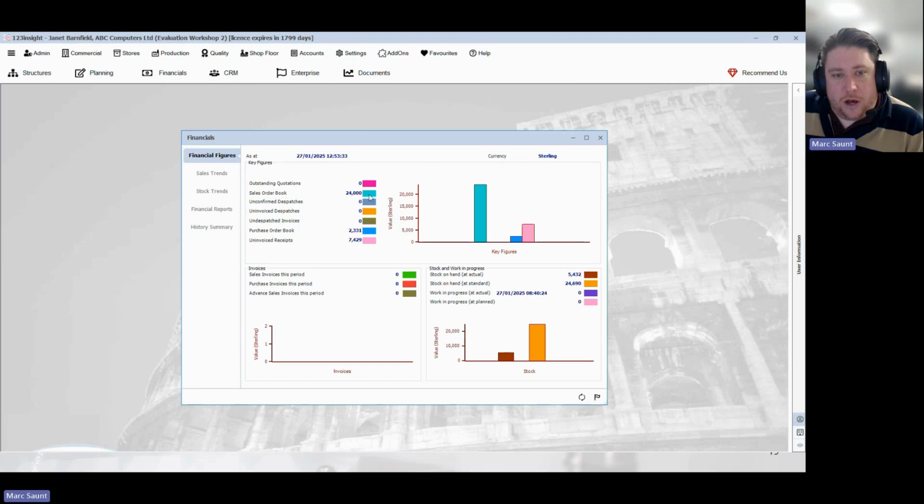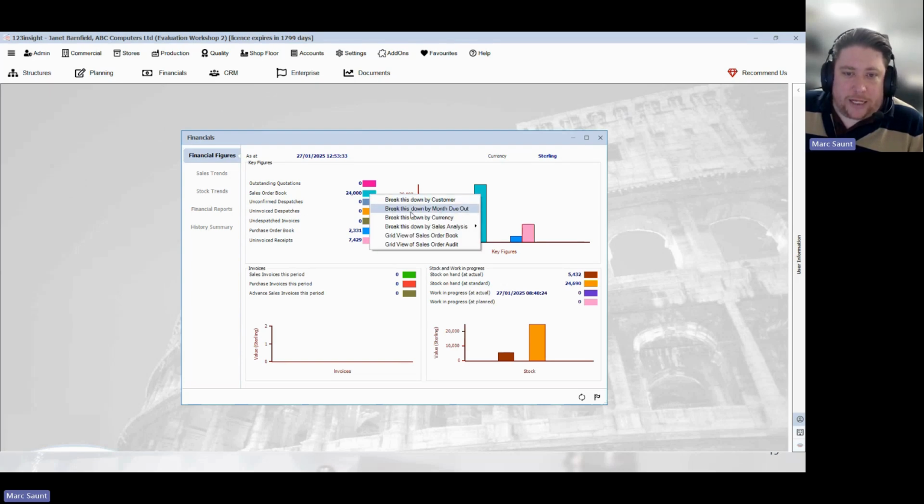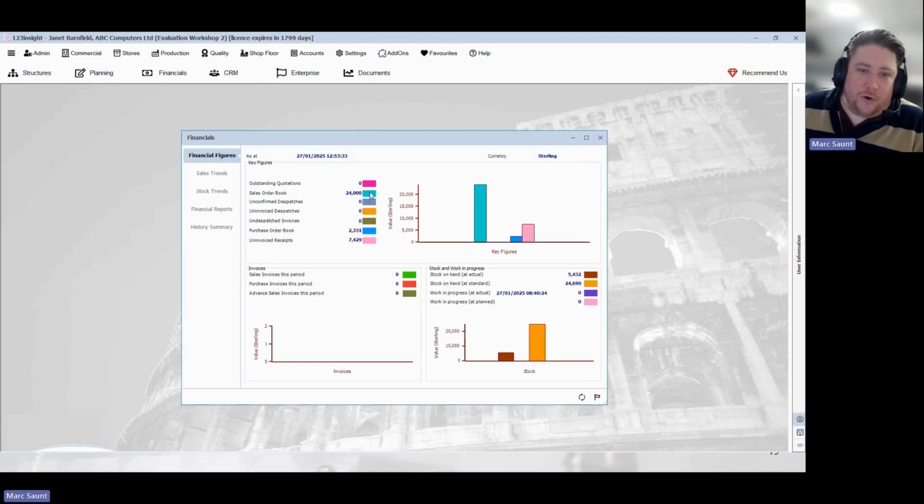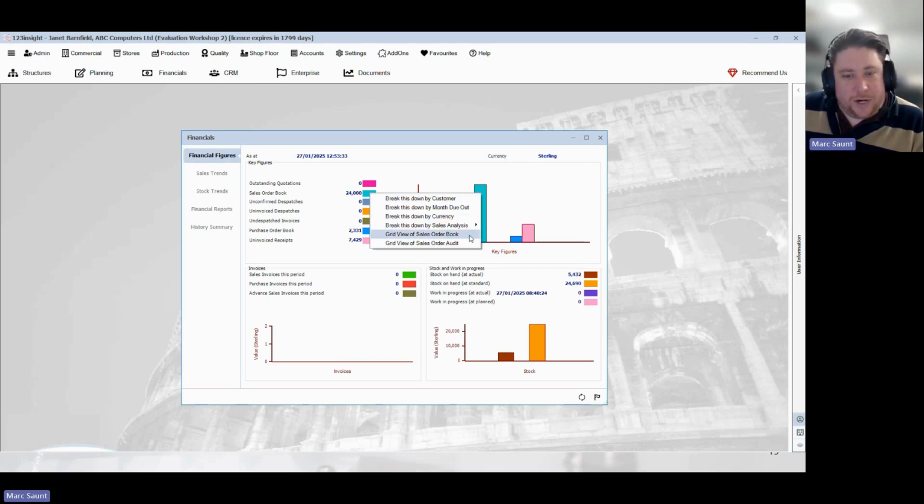So from here, we've got our sales order book. That was 25,000. That's now dropped to 24,000. We do also now have a purchase order book as well, which is that 2,300 in GBP. But looking at my sales order book, I can break this down by month due out, and we'll get a little grid here that shows us, well, actually in February we're expecting to ship out £10,000 worth of my open order book, and in March 14,000. It's a nice quick way of being able to break that sales order book down. And of course, as we did before, it may be that you want to get that out into a grid view and then potentially get that out into Excel as well.